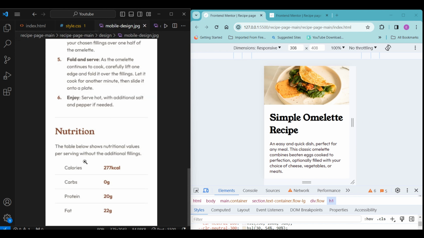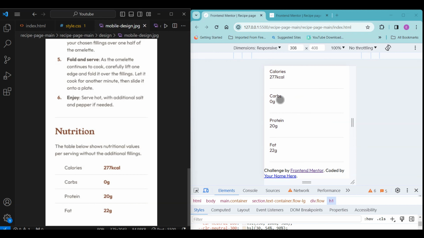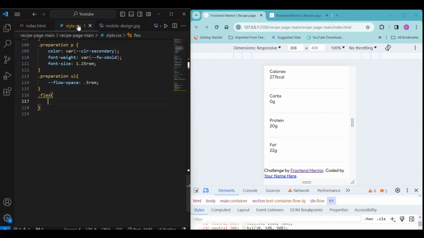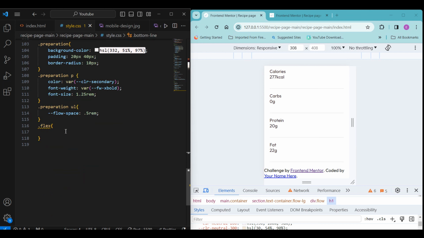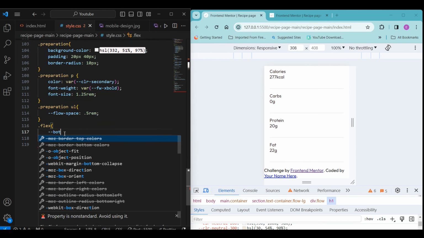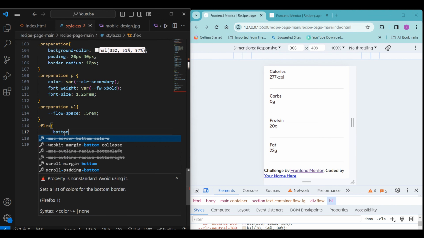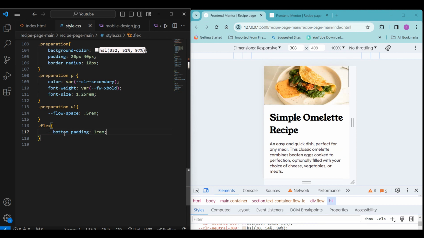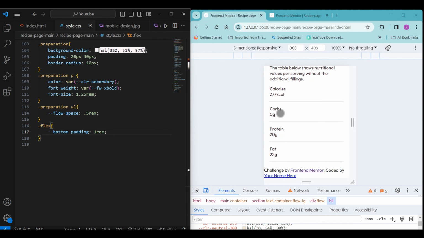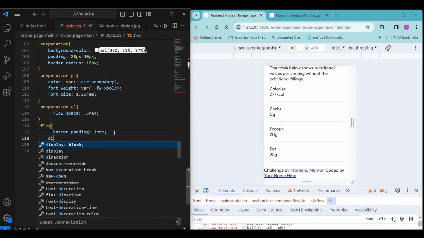And one thing I want to do is to reduce this padding at the bottom line. So let's see how it is. It feels too much right now. And that was why when I was making the bottom line utility class, I added this bottom padding variable. So I can come here and reduce it, bottom padding, and set it to maybe 1 rem. So the hope is that would, yeah, and it has made the line a little bit tighter. So now for the main part, I have to display flex.